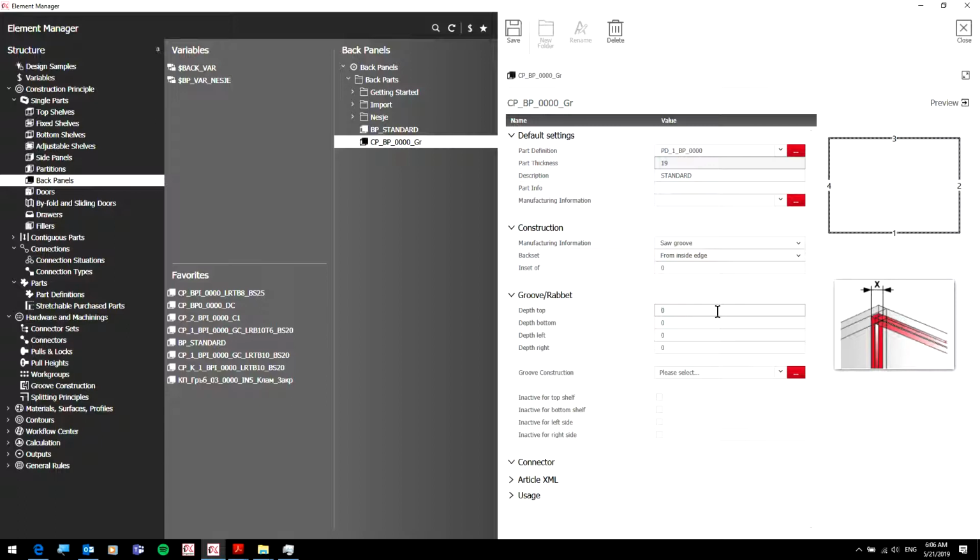You know what a groove is, right? Okay. So, okay, let's put like 8 here. So I put 8 on all sides, top, bottom, left, right.